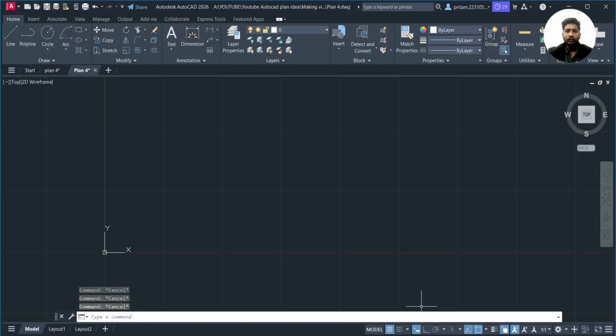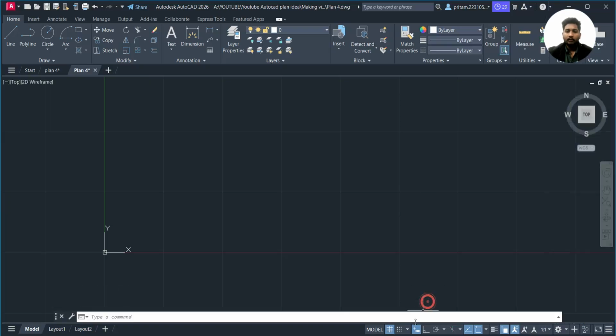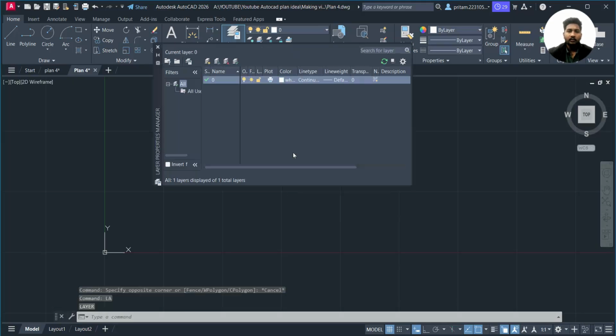If this icon is not shown in your customization area here, then we have to go to the customization menu and choose Dynamic Input. Just click on it, and you can see that the dynamic input has been added here. Now when you type LA and press Enter, you can see that the Layer Properties Manager has opened. Now we will be adding the 8 layers.